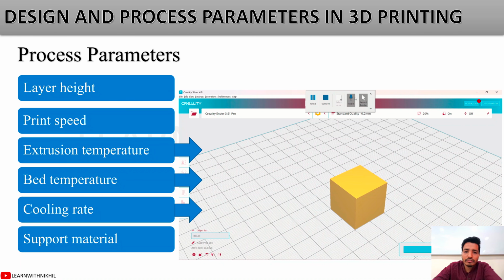So that is for the bed temperature. The cooling rate also: there are several fans besides the nozzle. For PLA material, all the fans should be working at 100%, because it has to be cooled faster. But if you are using ABS materials, the cooling fans should be reduced to 50. So depending upon the material used, you have to change the temperature, bed temperature, and the cooling rate.